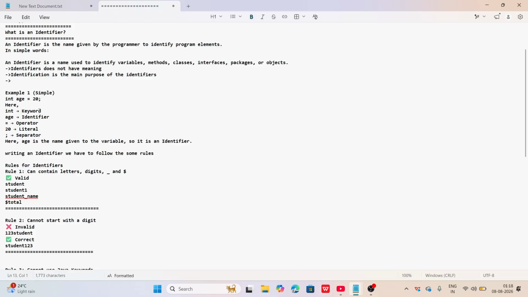Here int is a keyword, guys. In yesterday's video I told you int is a keyword. Here age is an identifier, guys. See the statement int age = 20. What is that 20? Age is 20. That 20 is referred to by age. So my age is 20. Like that, this 20 is identified by age. So here age is an identifier. Equal to is an operator, 20 is a literal, semicolon is a separator.